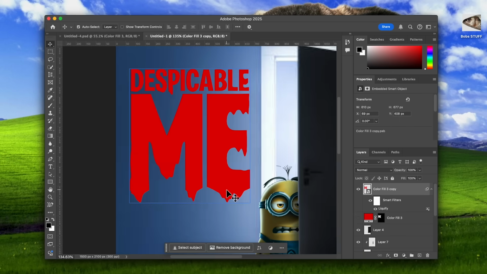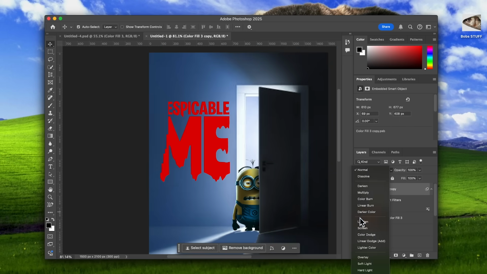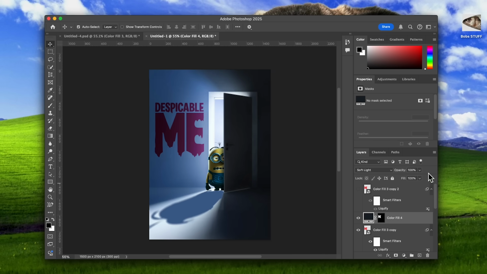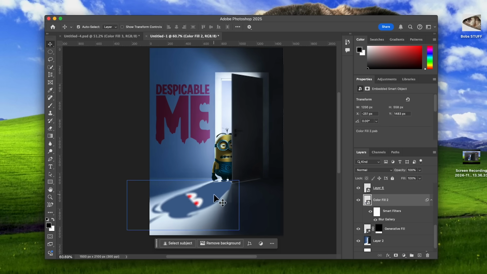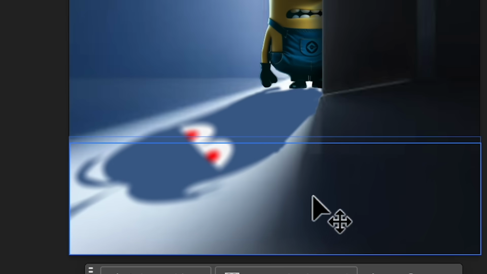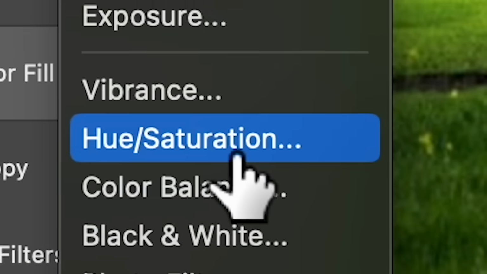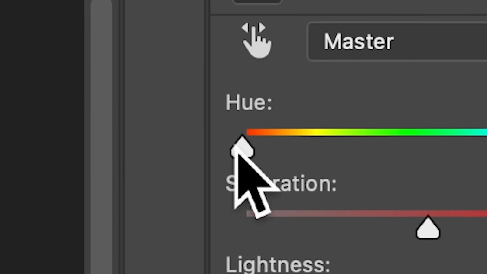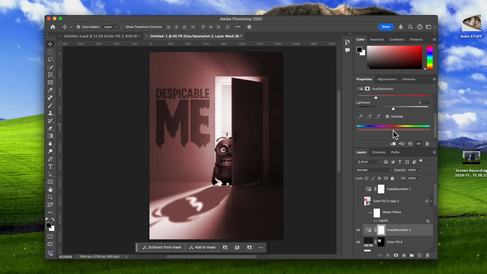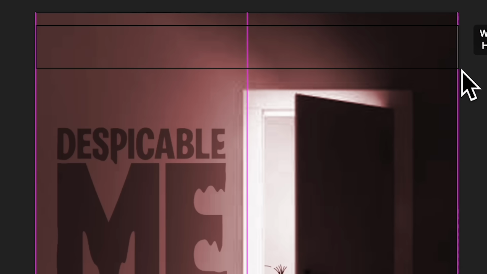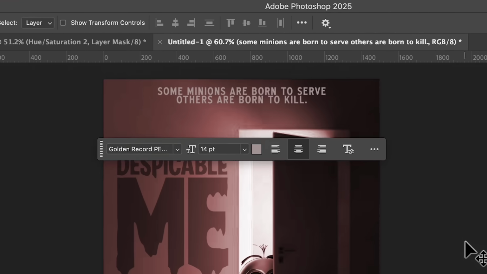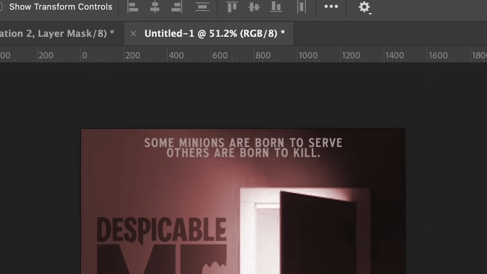You know what? I'm really happy with that, but I think the red needs to be a bit richer. Perfect. I've tried adding in some eyes. I think it works. The whole cover still looks a bit joyous. I kind of want to try adding a red hue to the whole image. This is much better. Now this wouldn't be a horror poster if it didn't have a tagline. And after a few minutes of consideration, I've come up with this. Some minions are born to serve, others are born to kill.